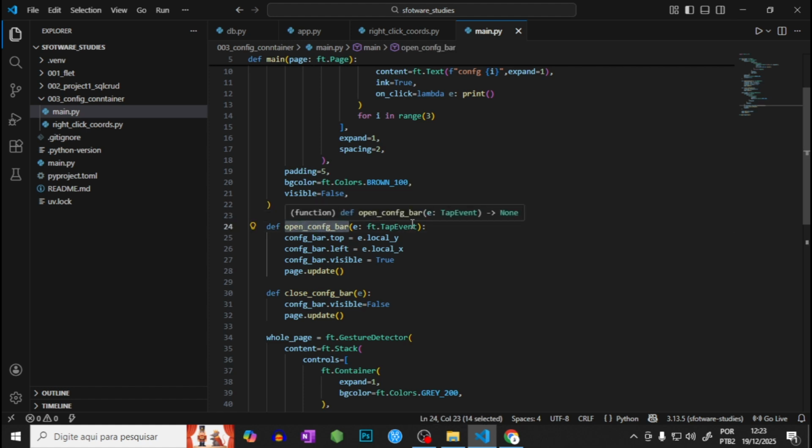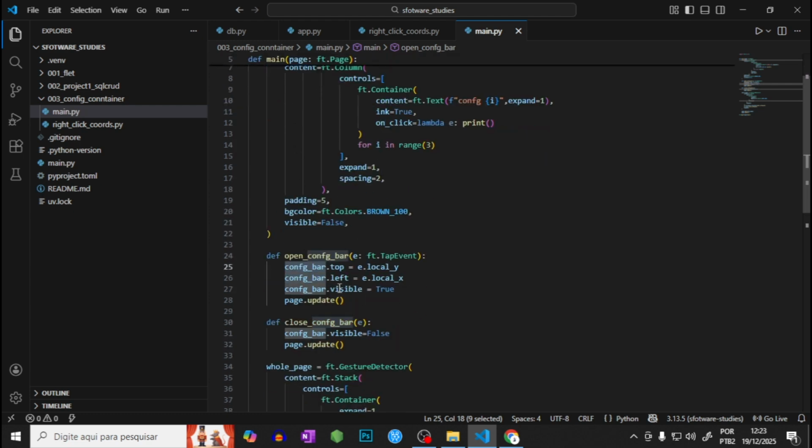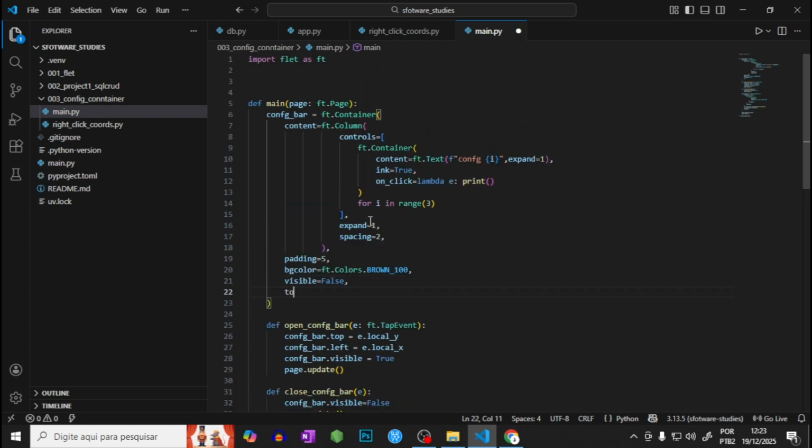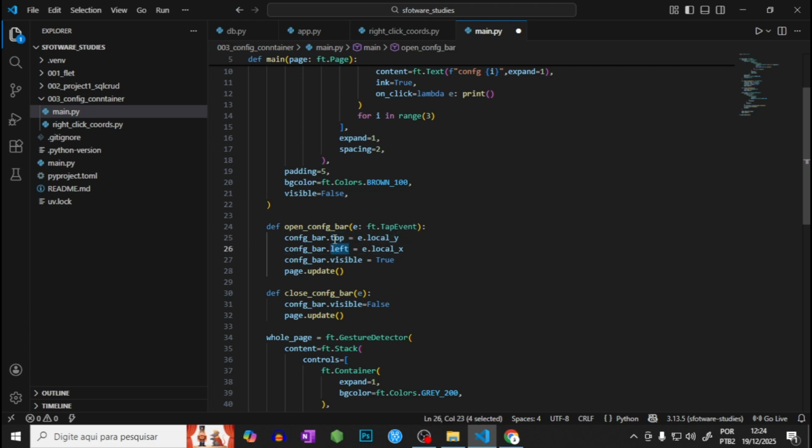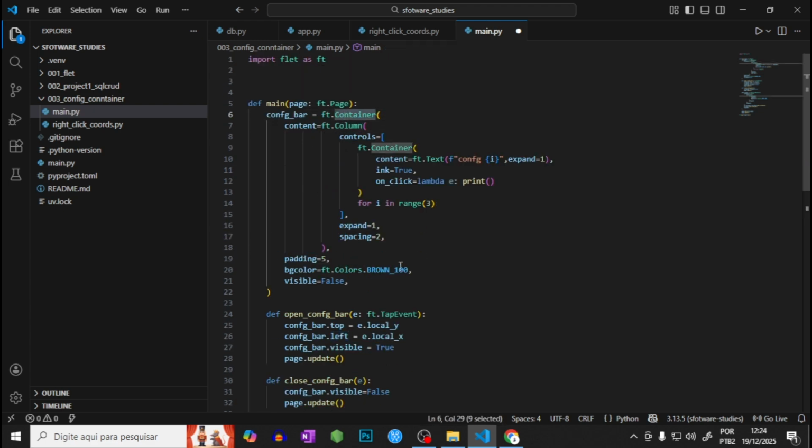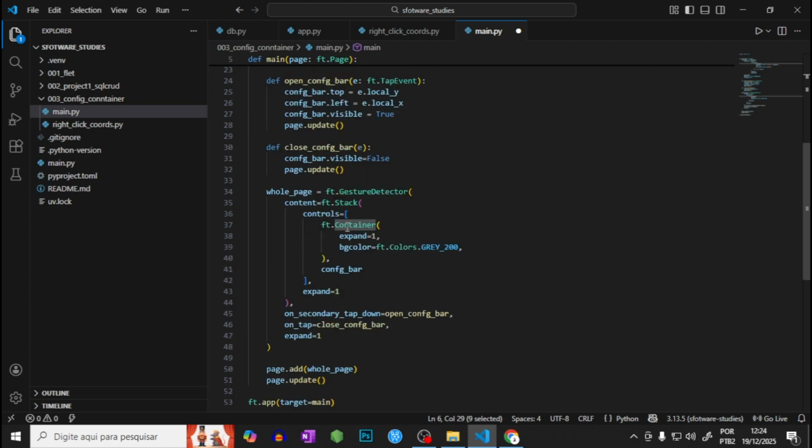Open configuration bar is going to receive a tap event, and it's going to take the configuration bar that is on top here and change the top and left variables, or instance variables, I don't know. Because if you didn't know, a container has top and left variables where you can change its position. But using top and left of a container only works with another concept that we have to understand, that is a stack, ft.Stack.